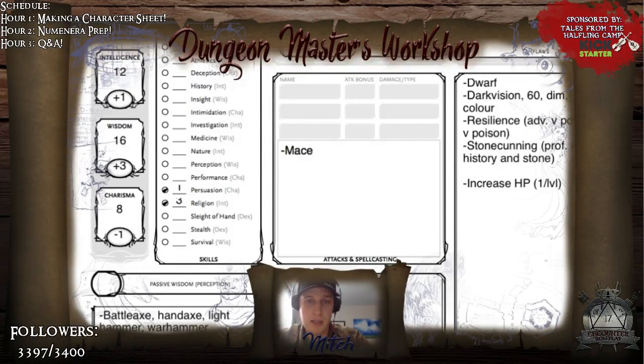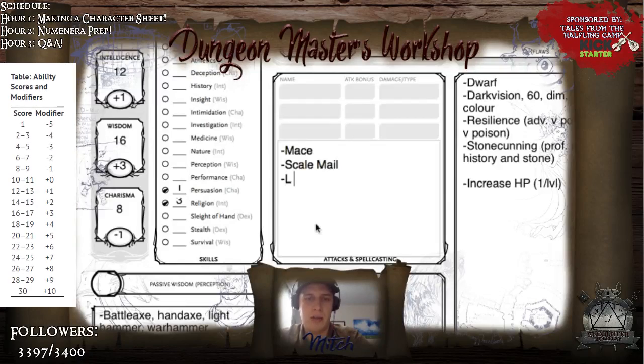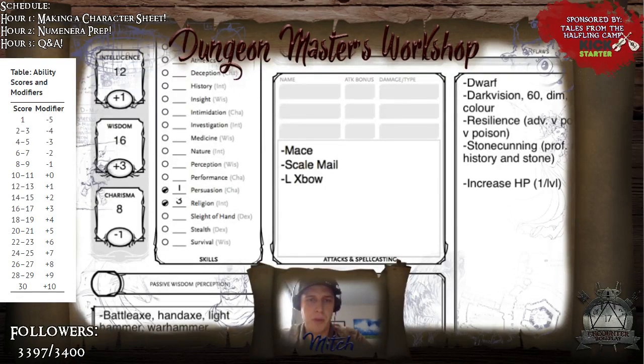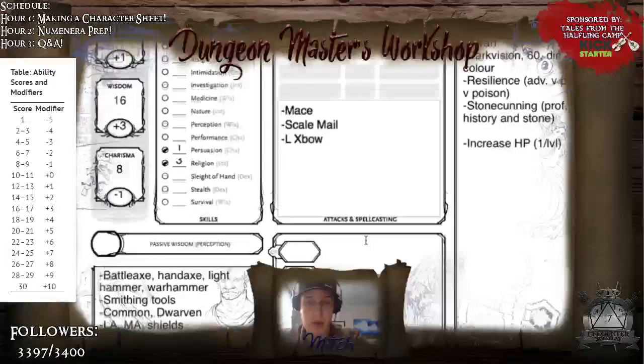What else do I get? Scale mail sounds good to me, so we'll put in scale mail. A light crossbow and 20 bolts, or any simple weapon. Yeah, I'll put the crossbow. We'll go light crossbow. A priest's pack or an explorer's pack. I think I'm gonna have to go with a priest's pack. That makes sense.